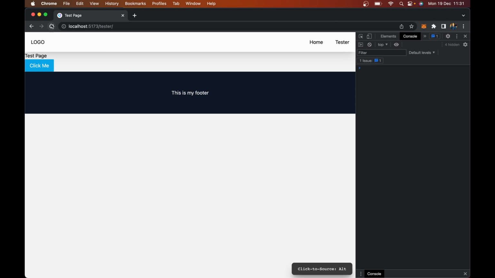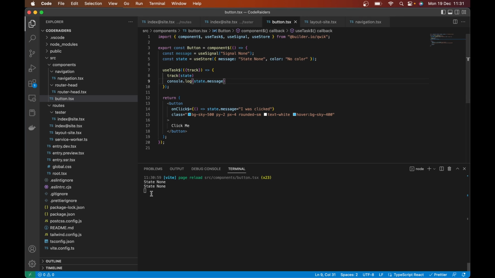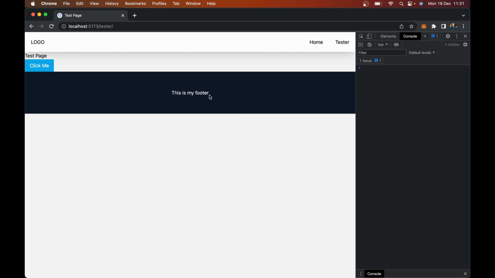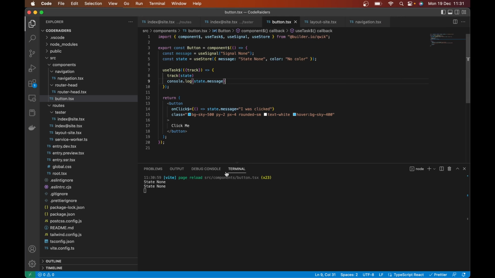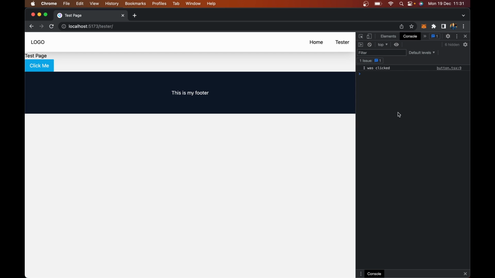If I refresh the page, you can see it's run state none. It's showing twice because the previous printout was before I did the second refresh. And if I look over here, nothing's happening. Now watch what happens if I hit click me. It says I was clicked. Down here it says nothing. Well, that's because this is the server and this is the client, the browser. This tells you about how useTask runs. It first renders from the server, and then it renders from the client.